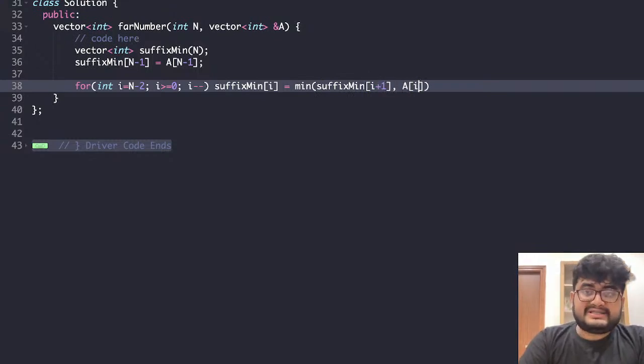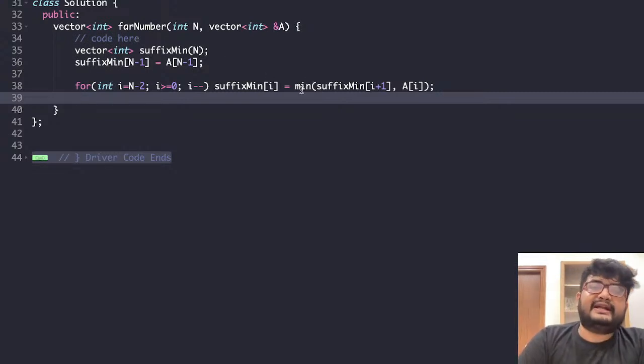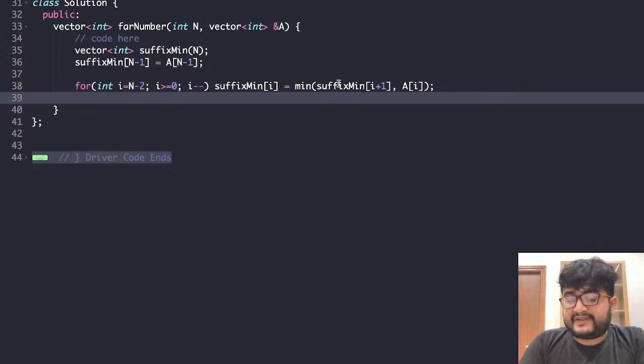If you don't know about suffix operations and prefix operations, you have to read about it. Prefix means from the front, suffix means from the back. Suffix min of i is the minimum in the range i to n. So that's why we find a dynamic programming kind of solution: suffix min of i is basically the minimum of whatever we have found till now, suffix min of i plus 1, comma a of i, right?